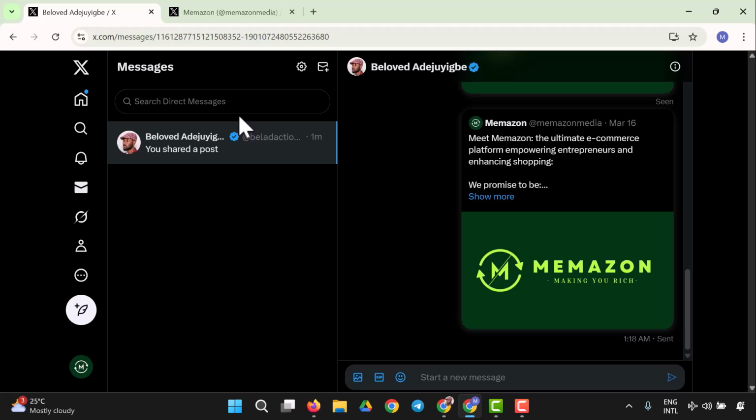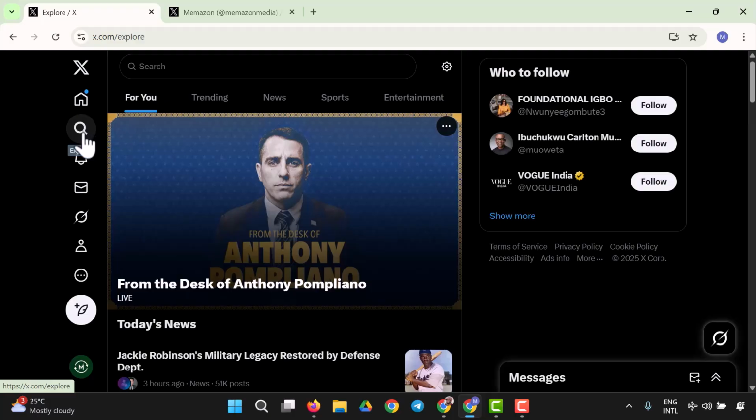So welcome back, guys. Let's talk about Twitter searches and queries. This search icon is a very powerful button, so you can actually search for stuff.